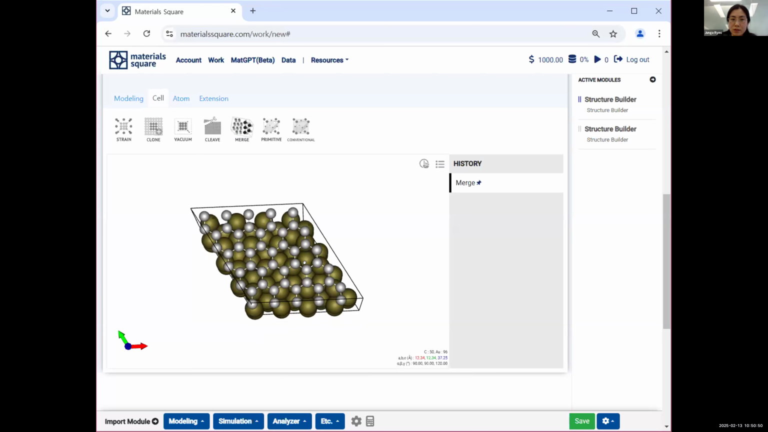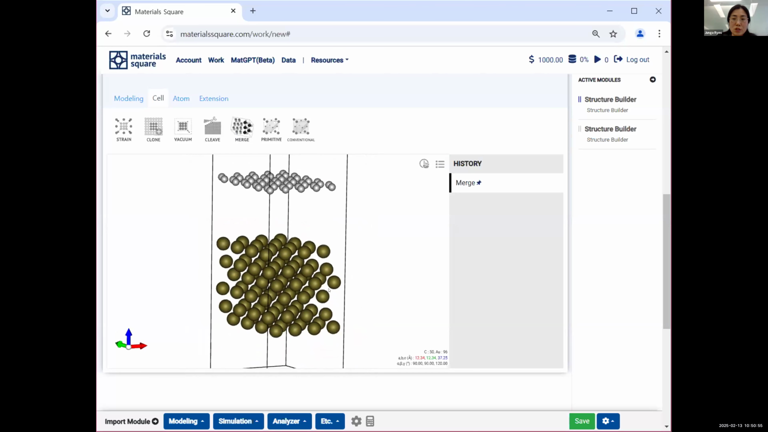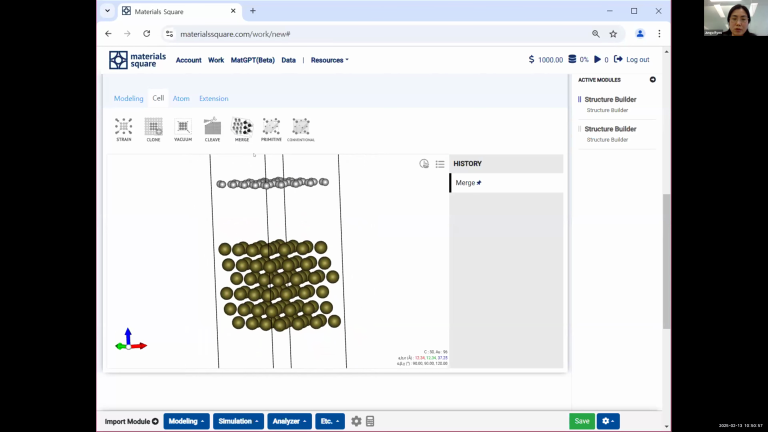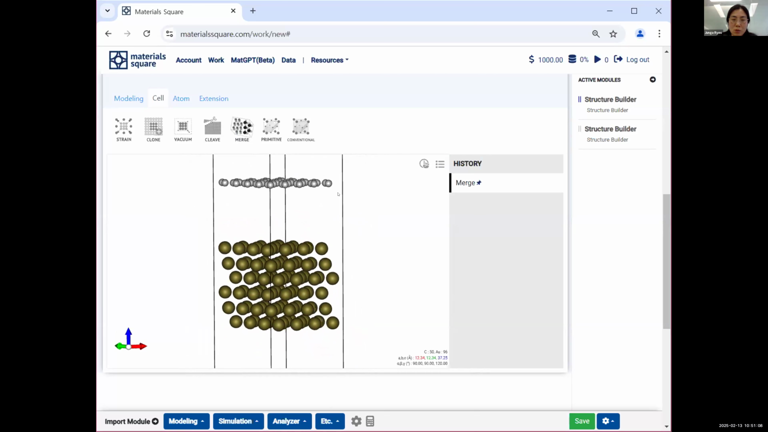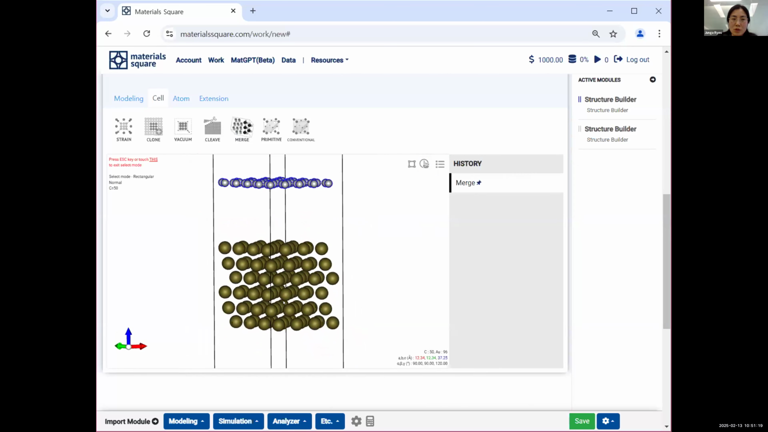However, since the original structures have a vacuum region, graphene and gold (111) surface, there is too much distance between the structures. So I will move the graphene close to the gold (111) surface. So select rectangular, drag to select the graphene layer, and move it closer to the gold (111) surface.